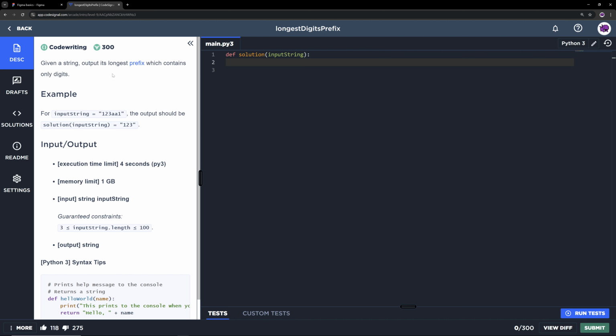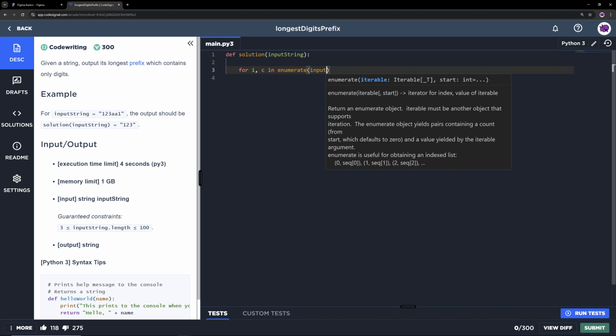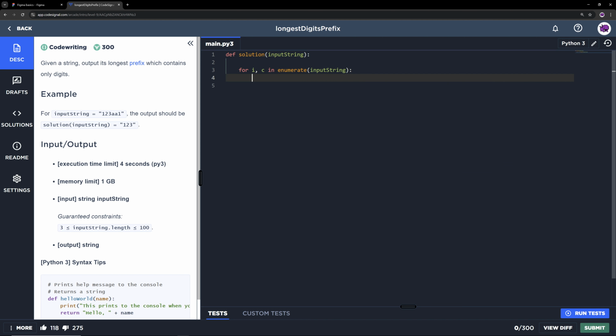Given a string, output its longest prefix which contains only digits, okay? Yeah, that makes sense. So essentially you have a string, and then return the digit prefix as long as it can, right? So what I can do is for i, c in enumerate, right? So we want to loop through the string with index and the character. And then if c is a digit, then you can keep on going, right? Okay, I guess we can just do if not c is digit, then break, right?